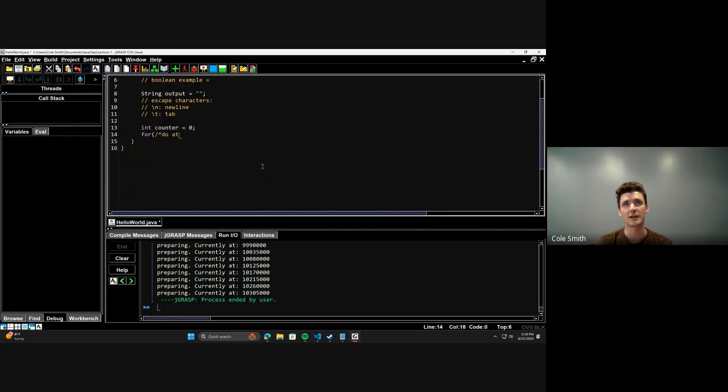We have our do at beginning. We have our condition, which is exactly the same as a while loop, by the way. This middle one is exactly the same as a while loop. And our do every loop. And then we have do things. Right? And you'll notice this is basically just a while loop, but with extra steps.